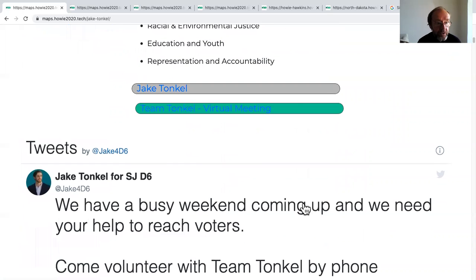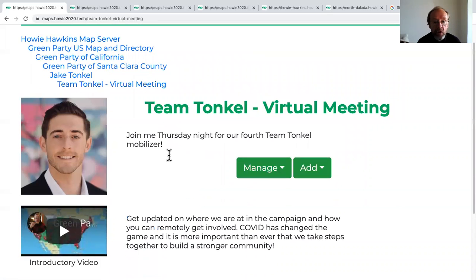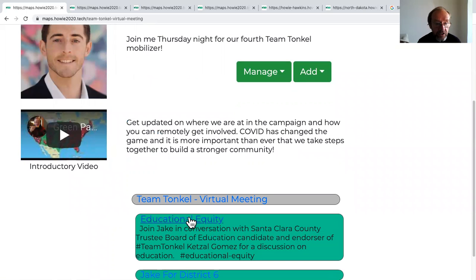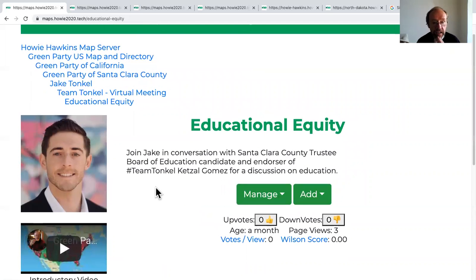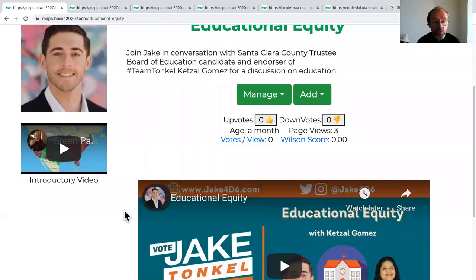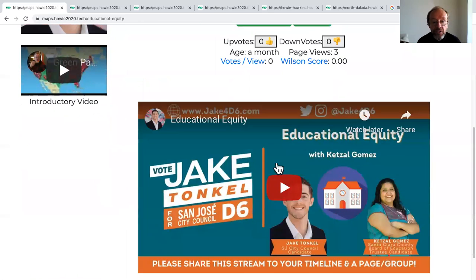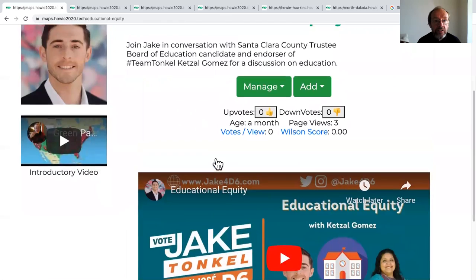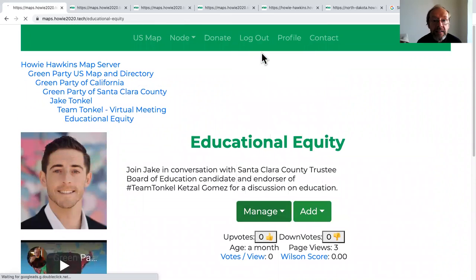You can see everyone's Twitter feed is at the bottom of each page. Let's continue down into the tree. Jake Tonkel has a Team Tonkel virtual meeting, and at it they're going to be showing two videos. So we've just seen another content type, which is a virtual event, and we've seen this is a content type, which is a YouTube video. And as you can see, there's not that much content on this. There's not much text describing this, and so maybe somebody would want to edit and add some text to it.